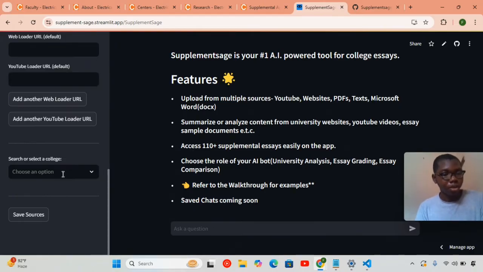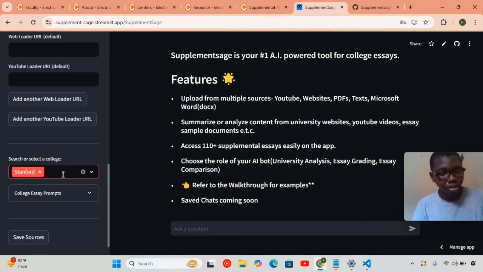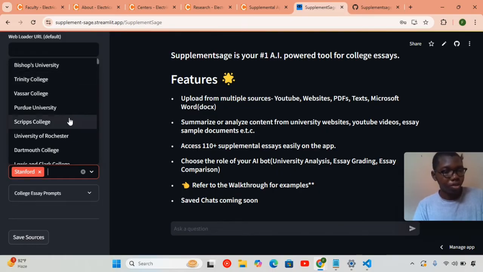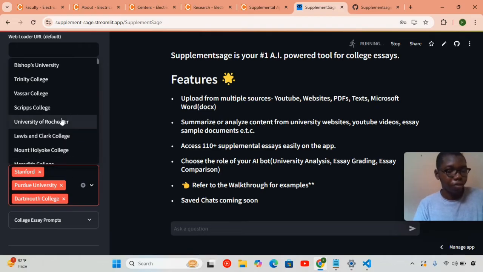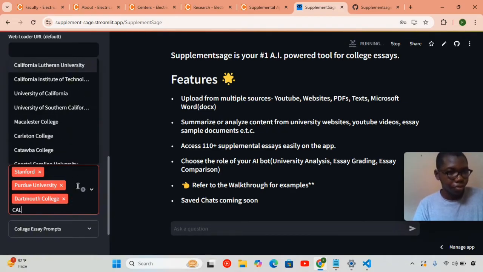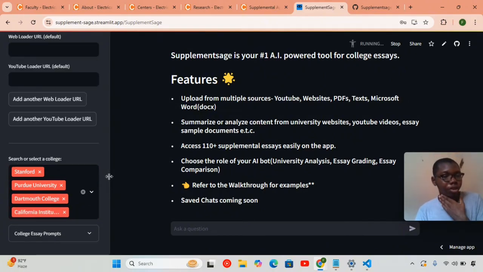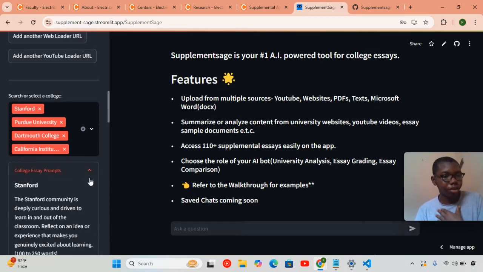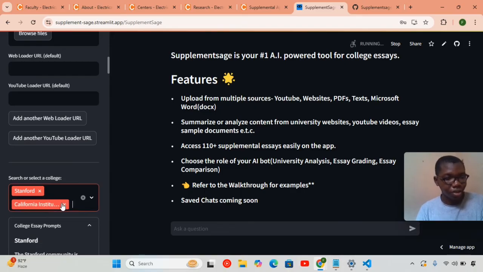So let me choose, let's say Stanford. You could choose from Stanford because, as you know, some colleges have a lot of supplemental essays, and it's just going to be a hassle looking for them and then copying and pasting them. So it makes this process much more efficient. So let's say Purdue. You could also check for Dartmouth. You could also check for Caltech. So we have Caltech, Purdue. And then you can look at the prompt actually. In this demo, I'm only going to be using Caltech.